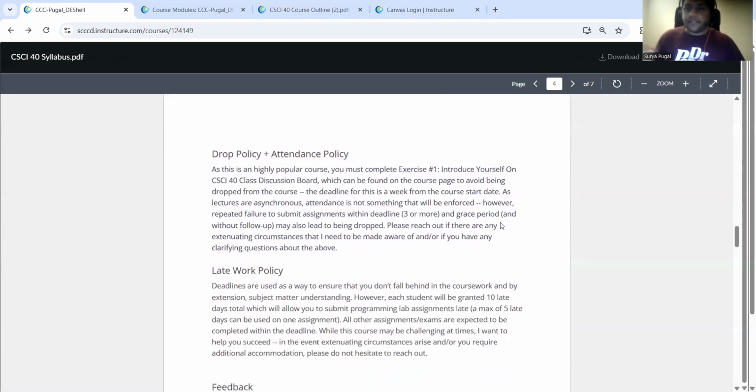The drop policy. I've gone over this, but I want to emphasize again, you must complete the exercise on introducing yourself on the class discussion board. There is a module where you can find that information, and the welcome letter will include a link directly to it. So there are multiple ways of getting to that discussion board. But you must complete it a week before the course start date, or you must notify me that you're not able to do so. Otherwise, I will have to drop you, and I don't really want to do that.